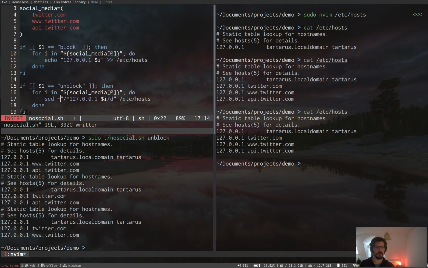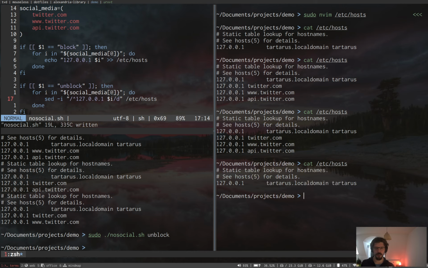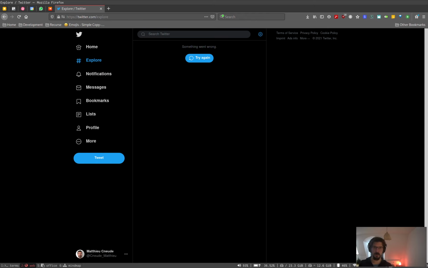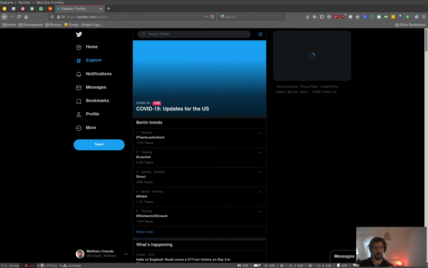So now I can save this modification each time. I can save it into my /etc/hosts. For that I can use sed -i, which is just changing in place the file I give as input. So let's try that. Oh, did I save it? Yeah. And now let's see what's in /etc/hosts. And it worked. Every single social media was deleted in my file. So now we can try on Firefox again, see if Twitter is working. And it works.